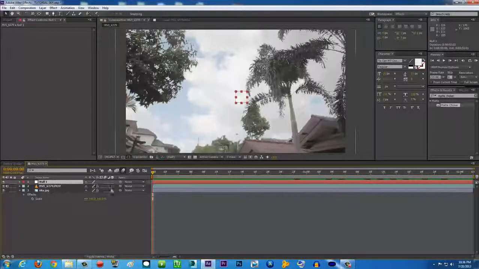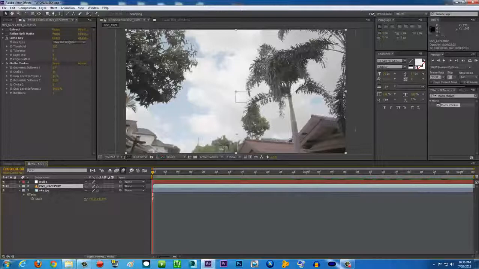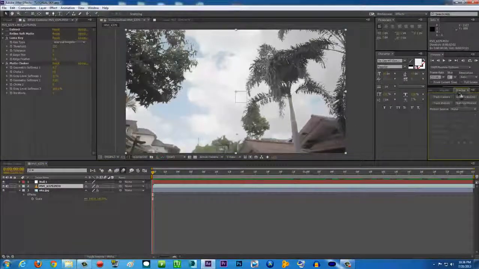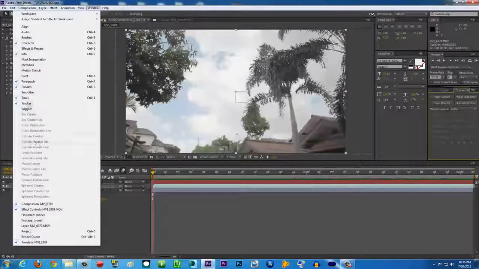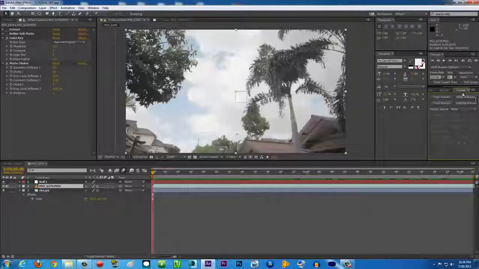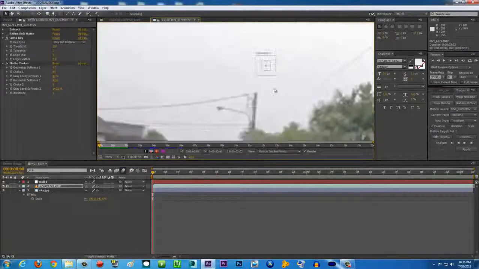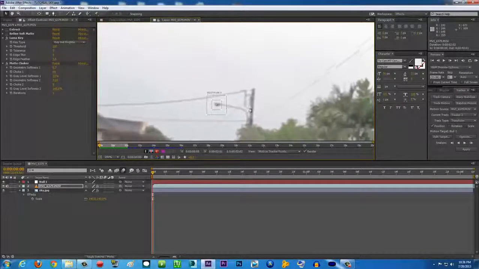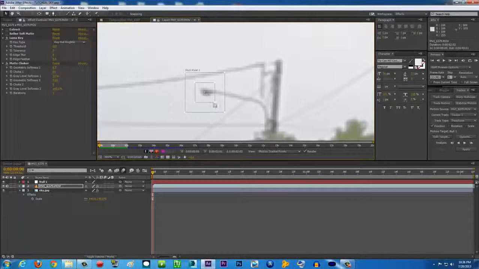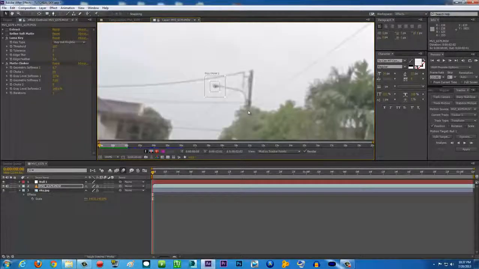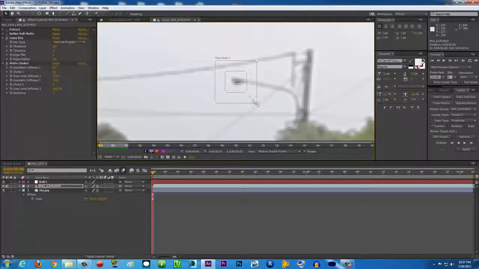So after that you're going to click your video and go to tracker. If you don't have tracker, you can go to window and tracker. Alright, so tracker, make sure you click your video, make sure the timeline is on the beginning of the video, and click track motion. And then we're going to move the track point to the furthest area of the video. As you can see here, for me it's the light right here, the little lamp right here.